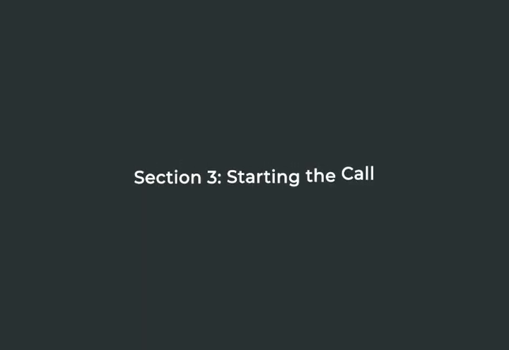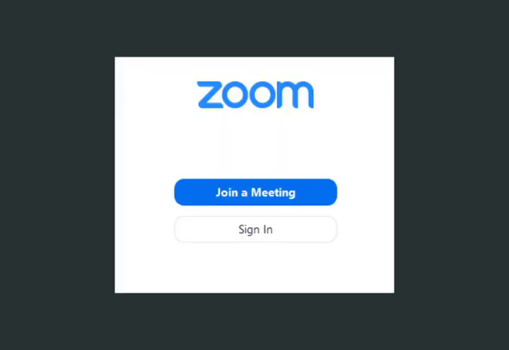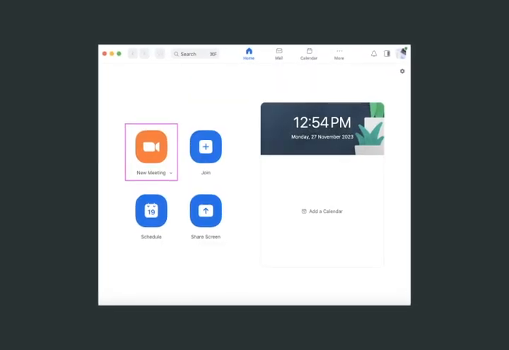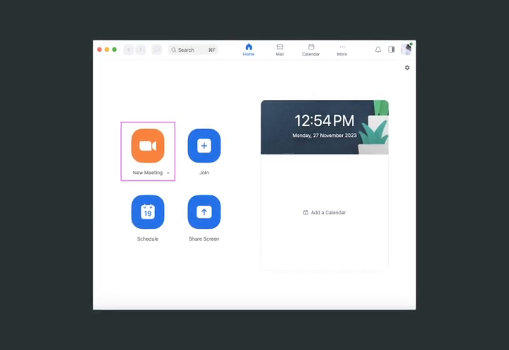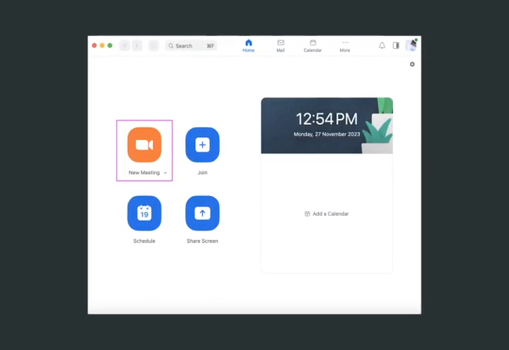Section 3. Starting the call. Once you're ready, it's time to jump into the call. The process is simple once you're familiar with the app. For Zoom, you'll just need to open the app, log in, or join as a guest, and hit New Meeting to create a link for your call. You can send that link to anyone you want to join.